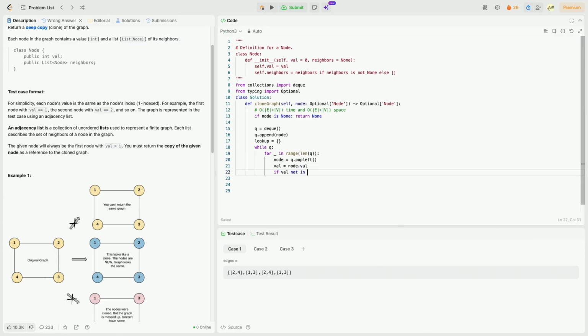If val not in lookup, that means we have to create it. So lookup[val] equals a new node with the value, and we have no neighbors so far. No neighbors yet. Now the neighbors are actually, oh okay, so the neighbors are probably also node objects. Yes, they have to be, right? They're not just the values, but the actual objects.